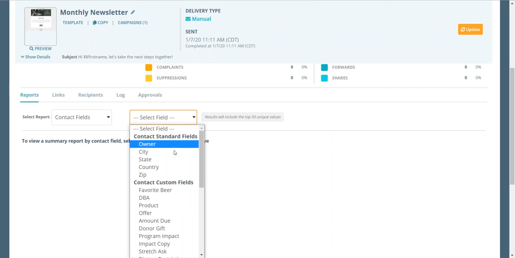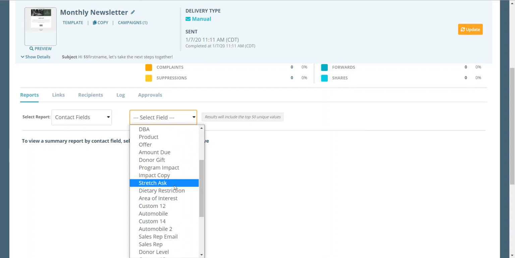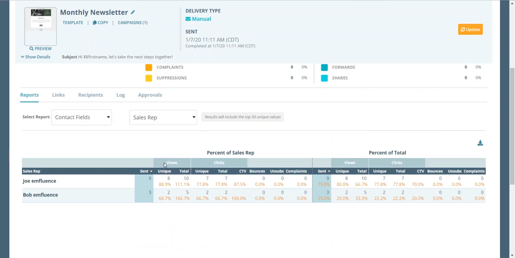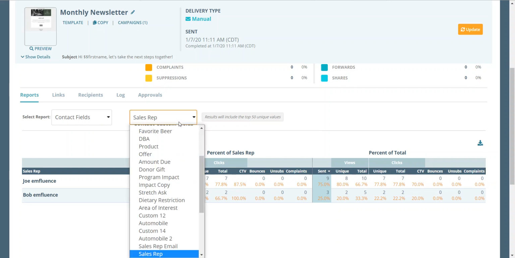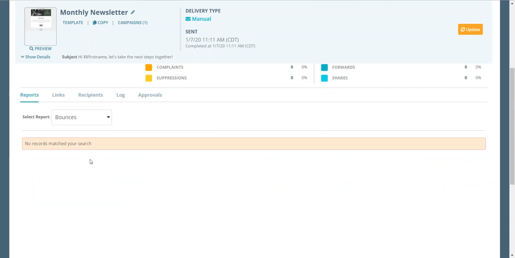You'll see you've got standard contact fields as well as custom. So for example, let's say you want to see how your sales reps contributed to the overall whole. You could get a breakdown and be able to see both how many people received that personalization as well as how they contributed to the overall opens and clicks. And then last, if you wanted to take a look at your bounces or your views over time, you'd be able to see those here as well.